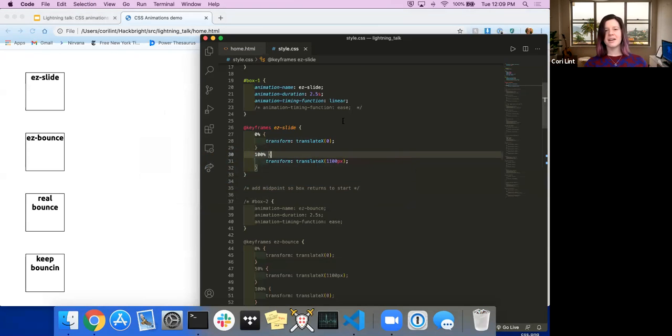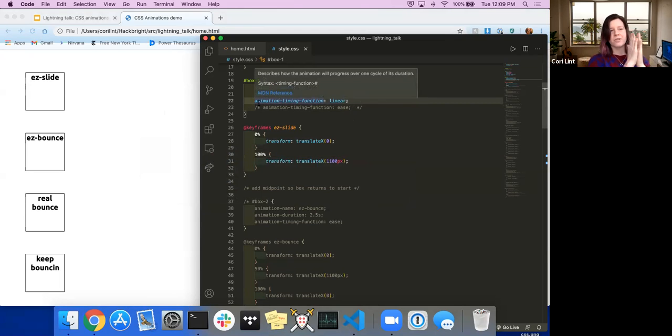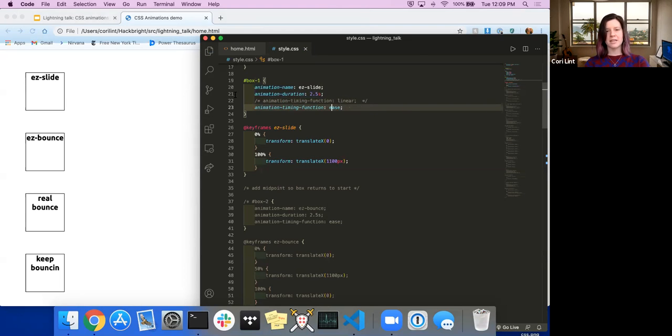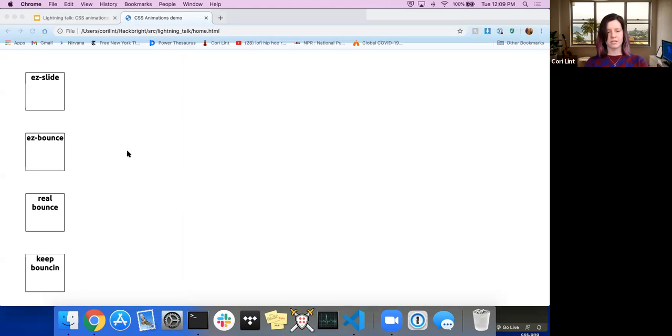Real quick, I want to talk about animation timing function before we move on. If you notice, that slid at a consistent pace across the screen, it didn't speed up or slow down. And in the natural world, that's not very common. So typically we use this one called ease, which means it speeds up and slows down. So it looks more like a natural movement that you would see. Otherwise, it's a little bit robotic looking. So that looks like that. It's kind of like you're sliding something across the floor.